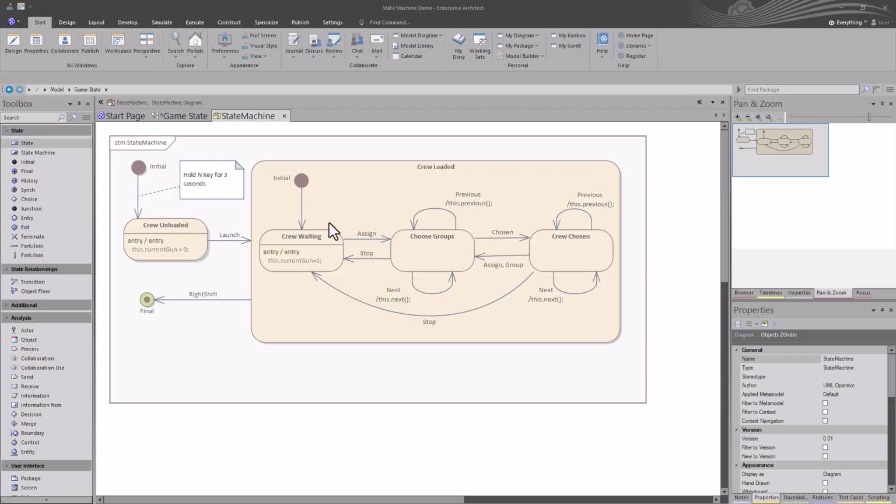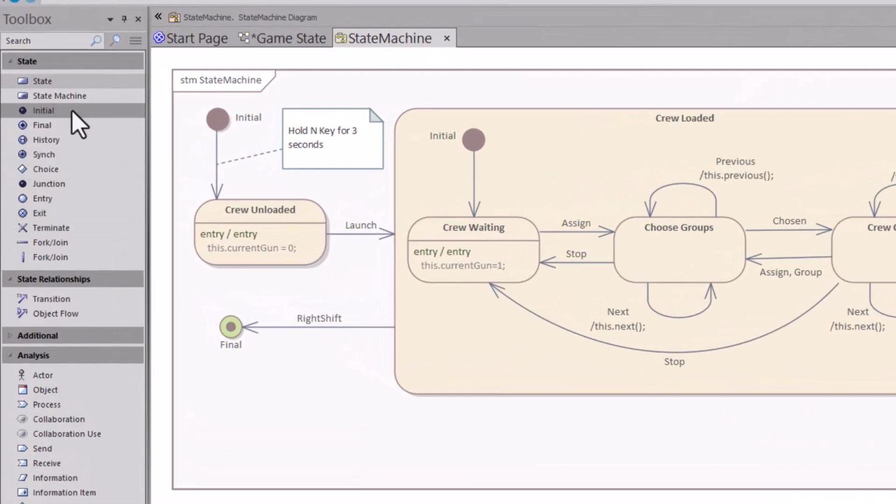So just as in activity diagrams, if we look over at the toolbox here, we have an initial, which is right here, as well as inside this state. And the initial, basically, just like in activity diagrams, is the starting point of the state machine. And this is presented by this dark filled in circle.